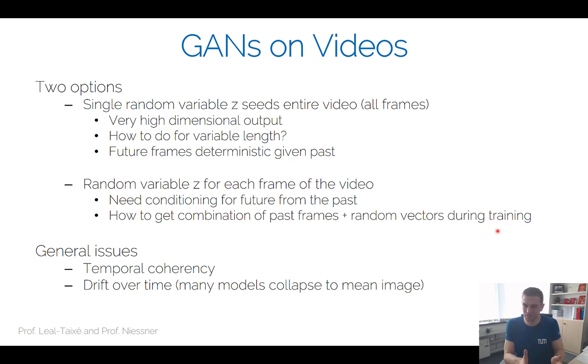If I have a given video, I give the first frame a latent vector Z, and I'm generating the next frame with another latent vector Z. In my training sample in this video, I have some implicit correlation between the frames, but I don't have a correlation between the latent codes.